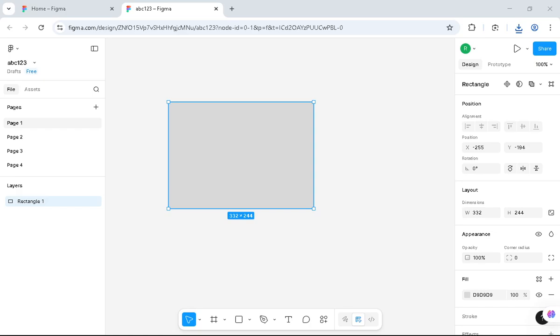Hello guys, welcome back. Going to show you here how you save a file in Figma. First of all, what you're gonna do is about this video.